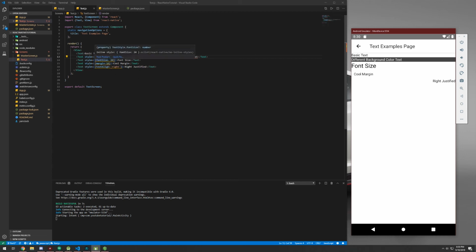So you can pretty much play around with this. There's a bunch of different styles you can include. This is pretty much the messier way of doing it. Next video we'll get into styles and it cleans it up a little bit.